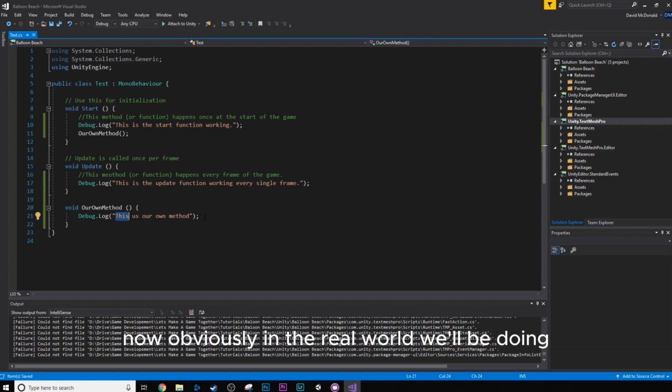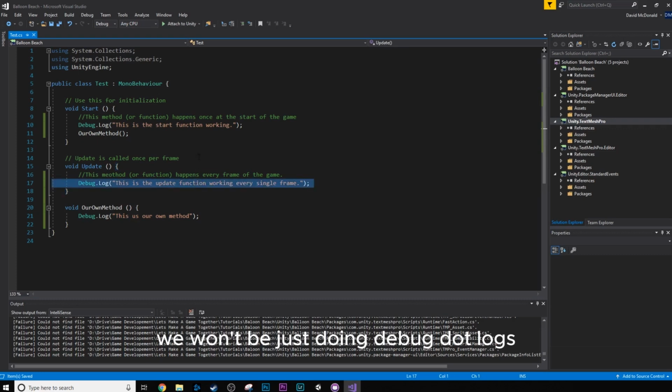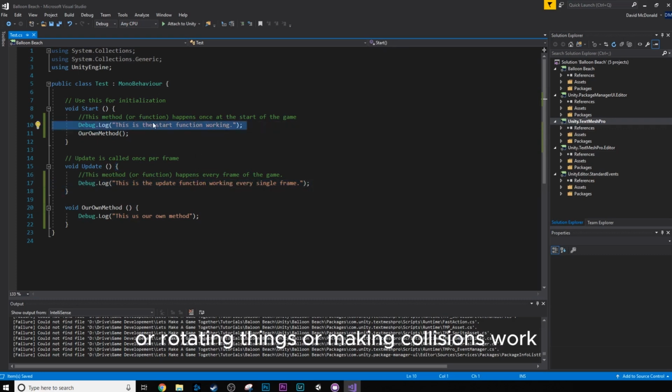Now, obviously, in the real world, we'll be doing something different. We won't be just doing Debug.Logs. We'll be doing things like moving objects or rotating things or making collisions work. And all those things are pretty simple to do inside of Unity. They're just lists of instructions that we need to do. It will be overwhelming if you've never done coding before, but just trust me, follow along. By the end of the entire project, I guarantee you'll be much more confident. Tune in next video for an explanation on variables and how they work in our game.